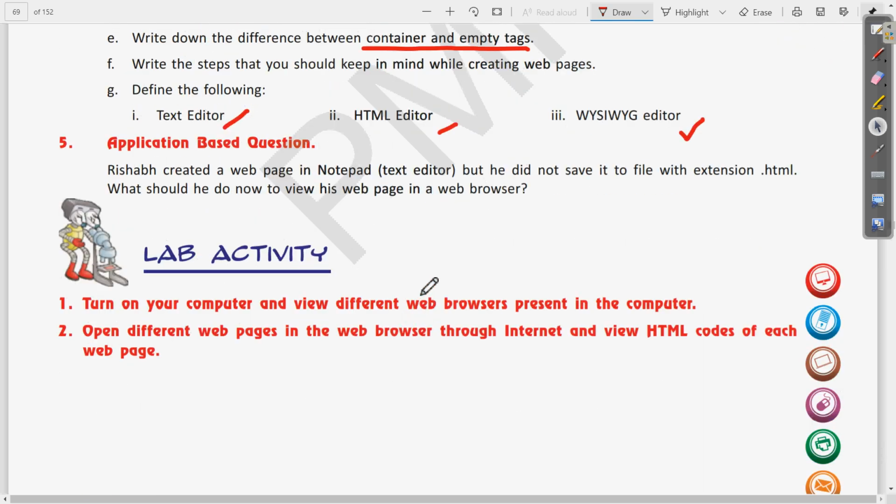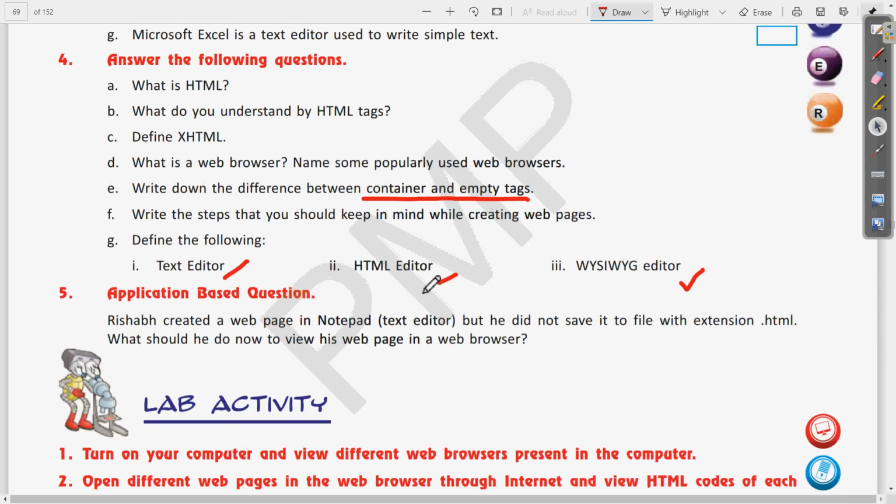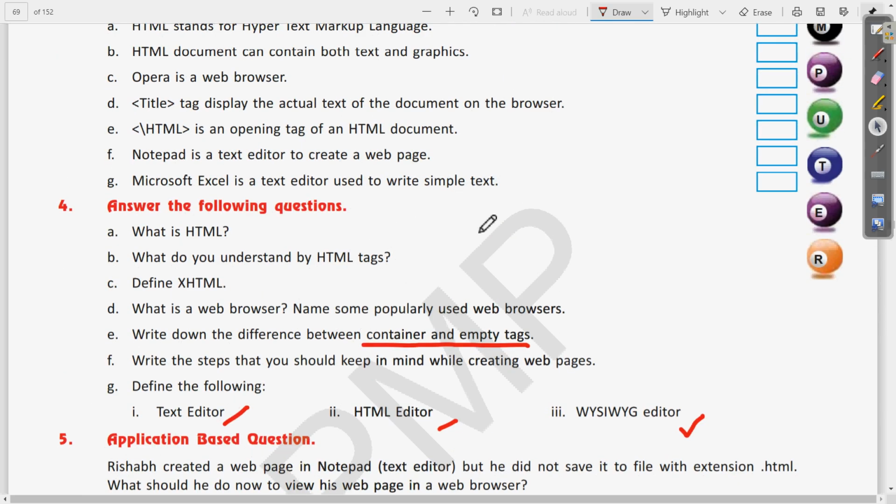These questions we will discuss in the coming online class. So till then complete these questions, and if there is any doubt we will discuss those doubts in the next coming online session.